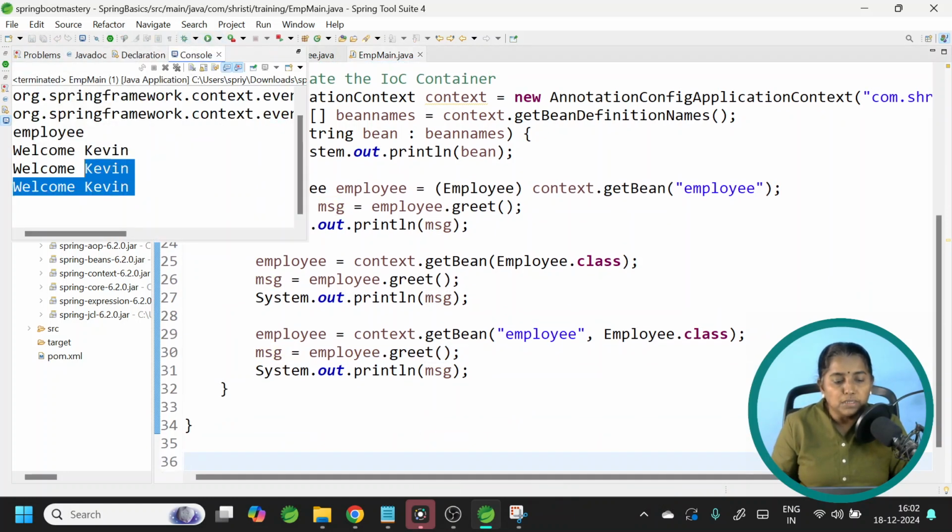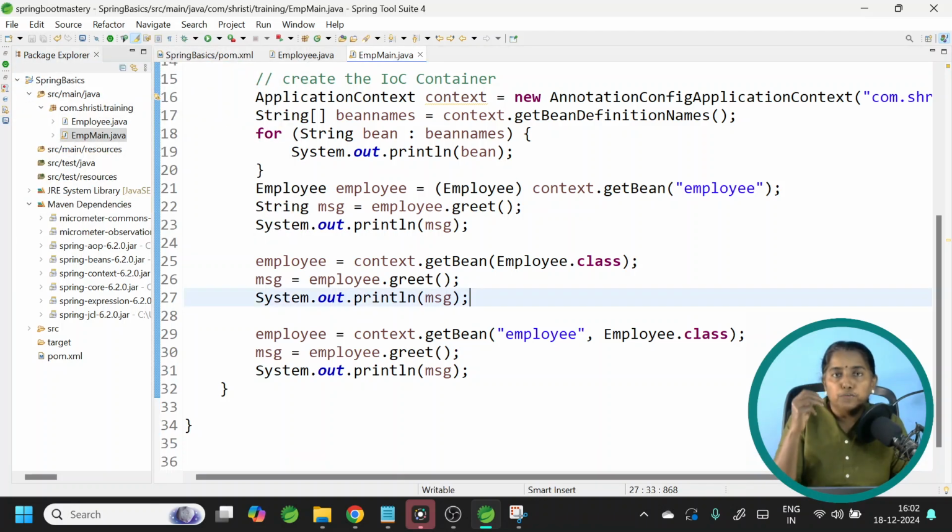You can see the output. In all the three cases, we are getting it as Kevin. If you notice, 3 times we are trying to retrieve an employee object by passing the bean name. Will the IOC container create a new employee object every time, or will it return the same object? In this case, Spring IOC container will create only one single object for a class.